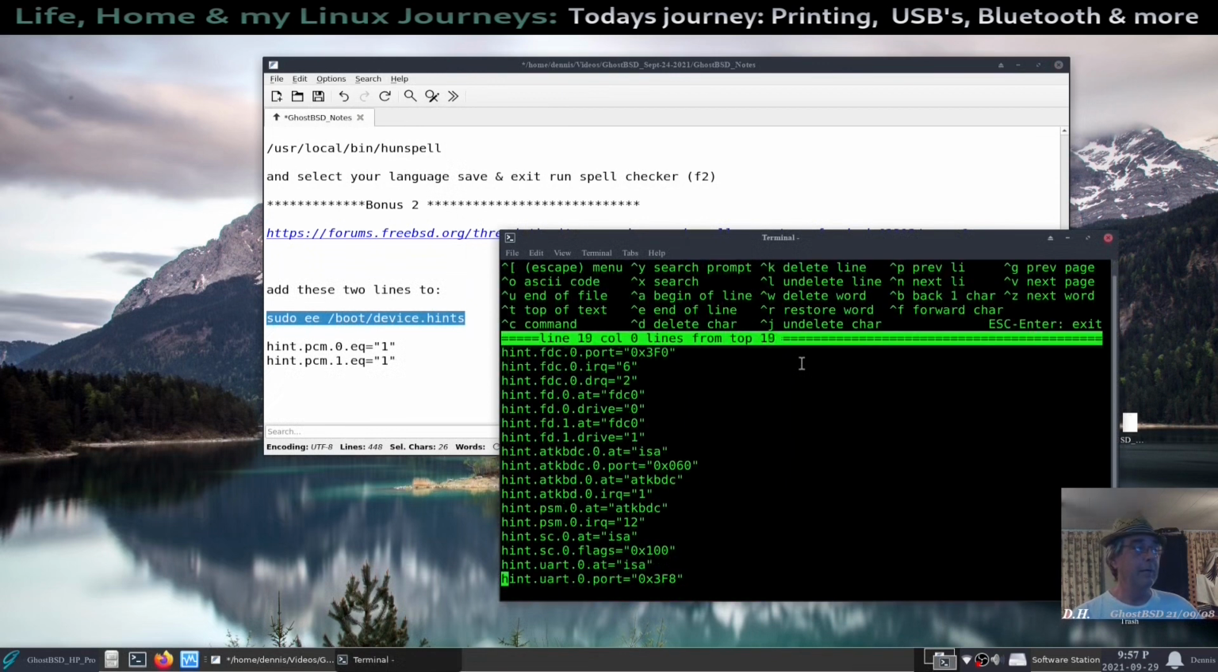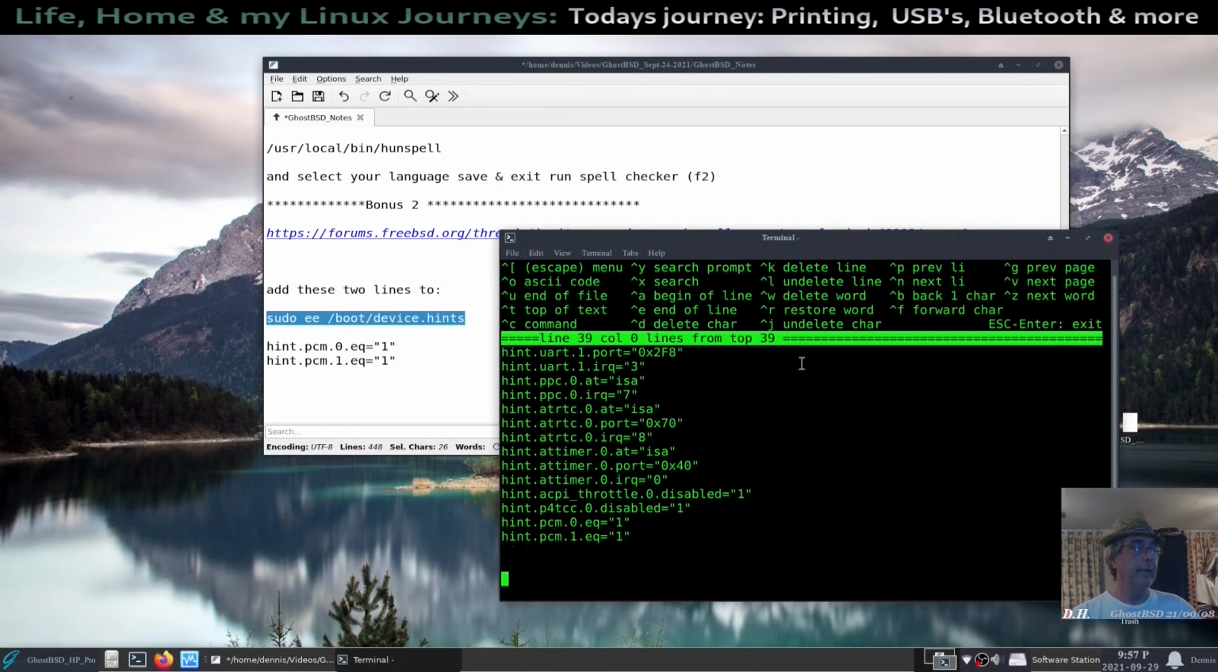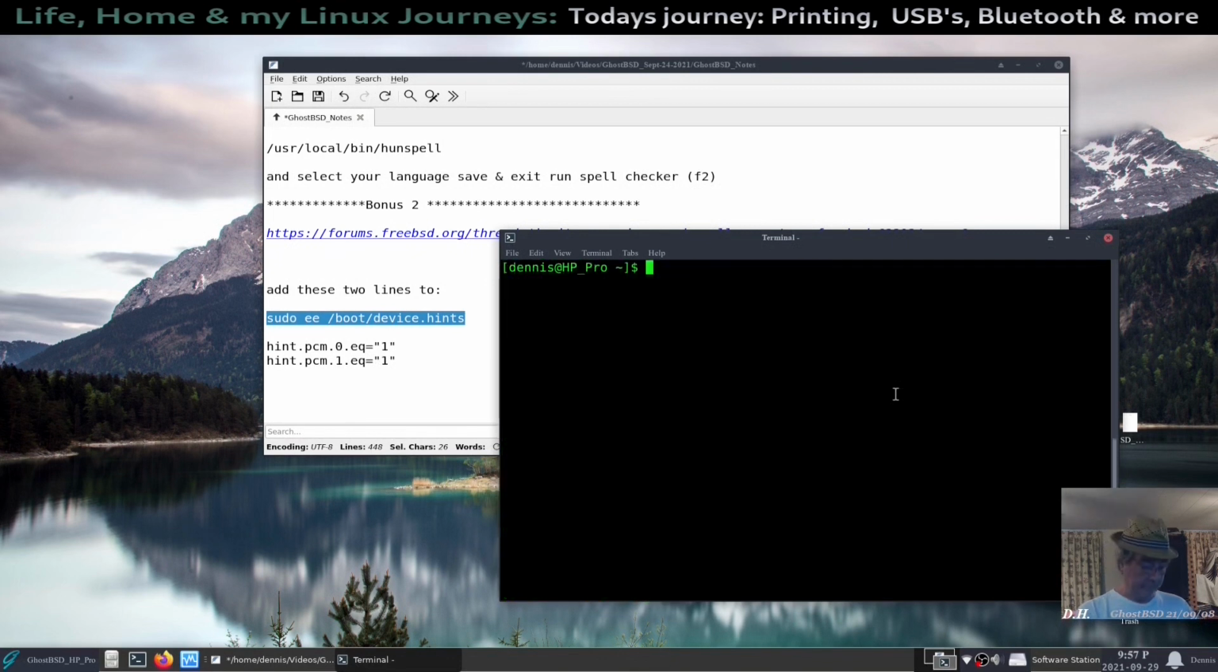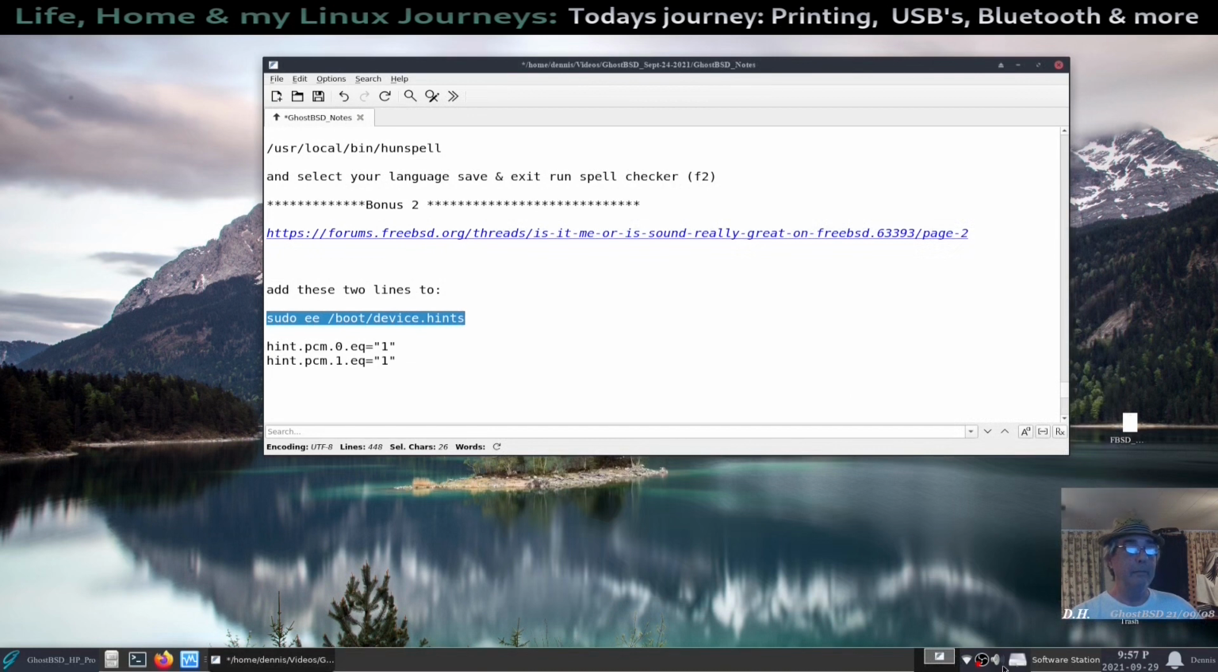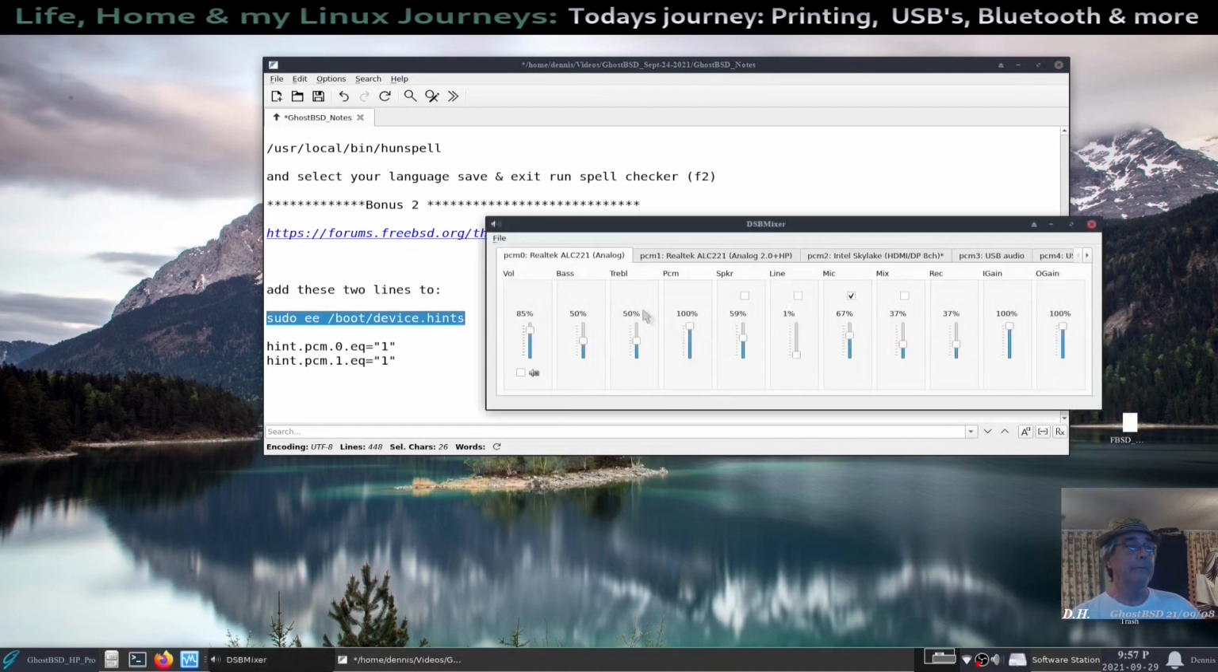I went down to the bottom there, and I copied and pasted, or I typed in a hint: .pcm.0.EQ equals, in quotation marks, 1, then the same thing for PCM1. When I did that, I had to log out. I logged back in. DSB mixer restarted, and I had the bass and the treble. And I did plug in a headset just to see, and it does work.